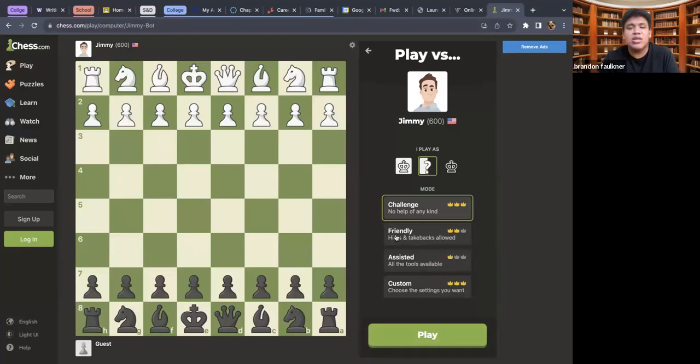As you can see here with the different modes, you're given a different description. In friendly mode, you're allowed to have hints and takebacks, but you also don't get as many crowns. These crowns basically determine whether or not you move up in rankings on the chess leaderboard. Assisted demonstrates that you need all the tools available to you and that you don't really know much. So this is good when you're first starting to learn chess.